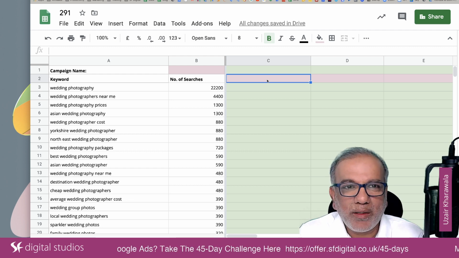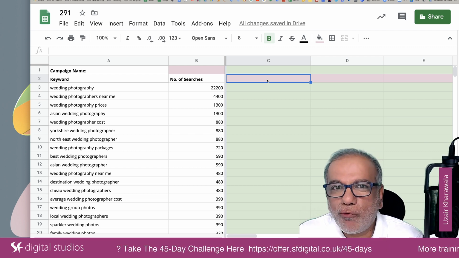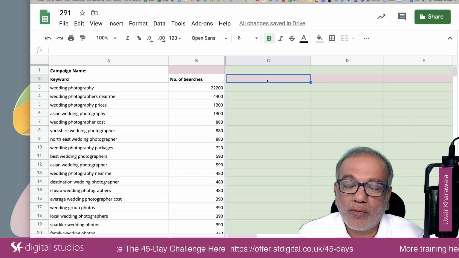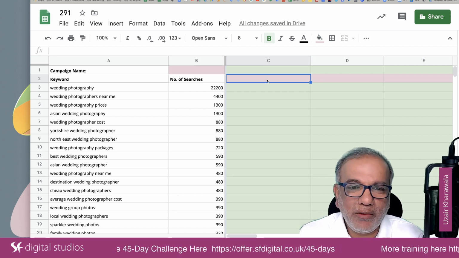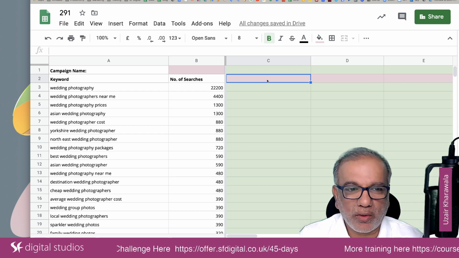Now this is where the magic begins. To sort out 406 or 4,000 or 10,000 keywords, no matter how many keywords you've got, it's going to take you a long time.